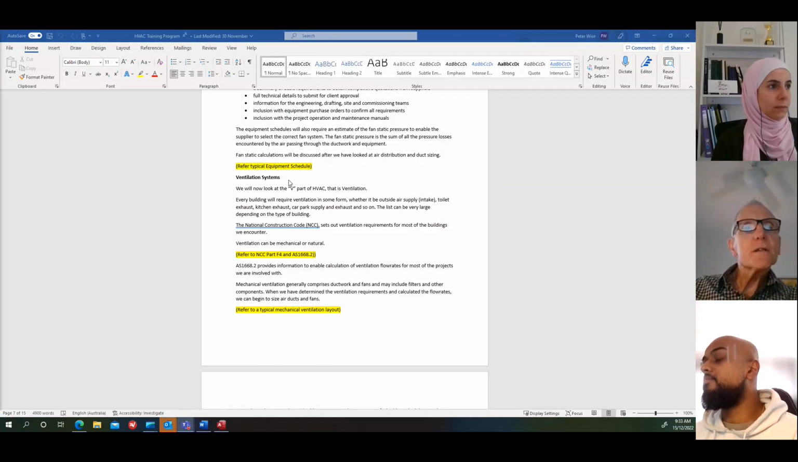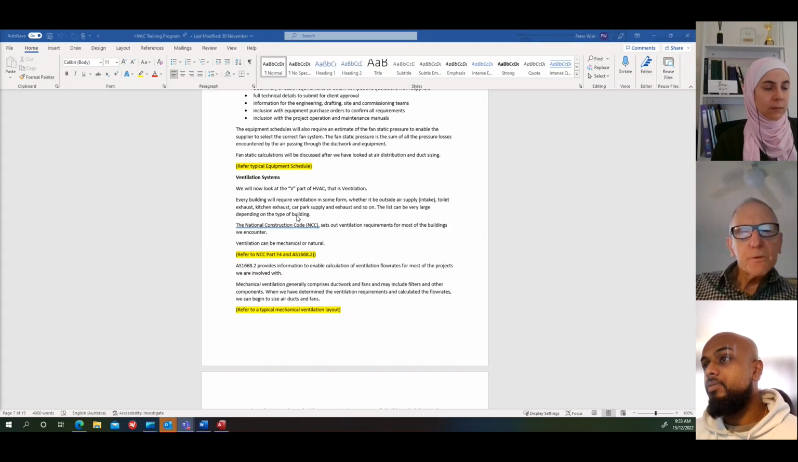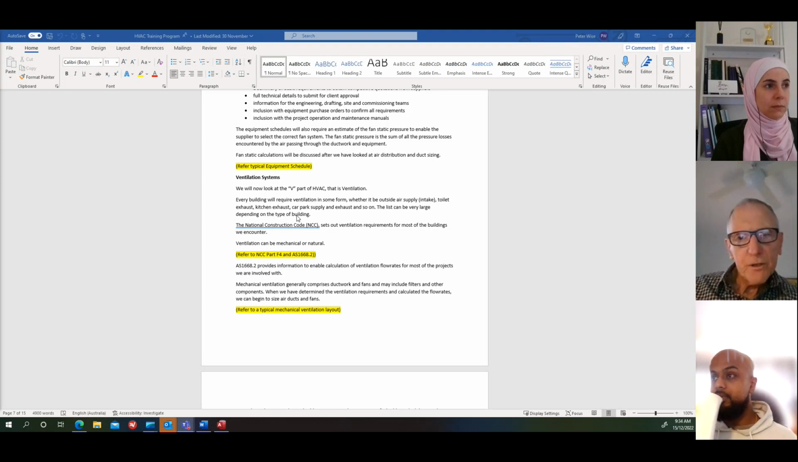Okay, so we're up to ventilation systems, and you both have a fair bit of experience with this now, but for the sake of going through the basics, we'll work through this. So we're up to ventilation. Every building has ventilation in some way or another, as you're aware. Typically outside air, toilet exhaust, could be kitchen exhaust, car park supply, and so on. The job you're working on, Dewar, would have lots of other systems as well. You'll have pool exhaust and things like that.